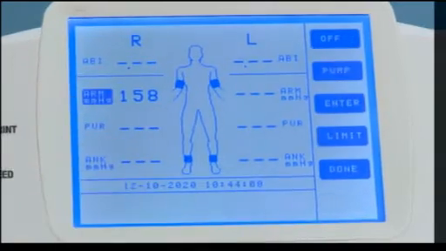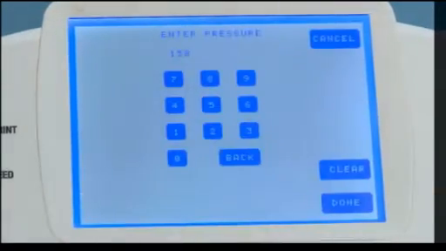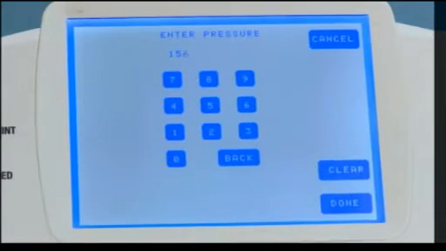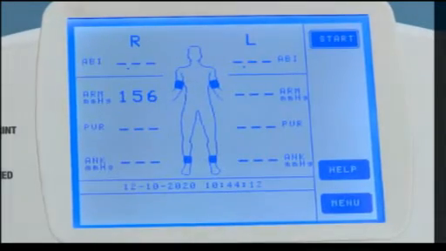To change or re-enter a pressure value, touch the ABI site to be changed, and then touch the Enter option on the screen. Touch Clear to make a correction, Done when finished, or Cancel to exit without changes.